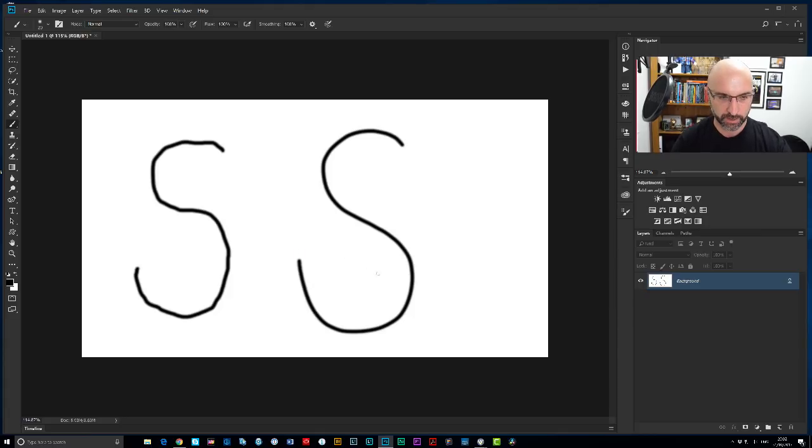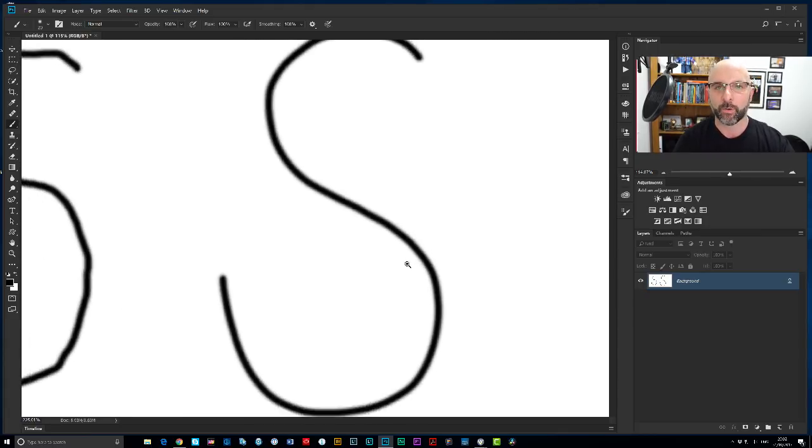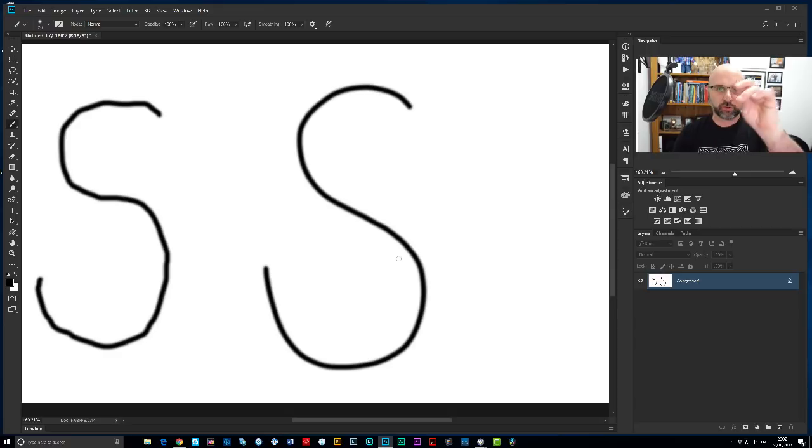Really smooth. You can see, I mean, that is just wow. Do you know what I mean? So I guess if you were doing some tracing and all that kind of stuff, that would be absolutely brilliant.